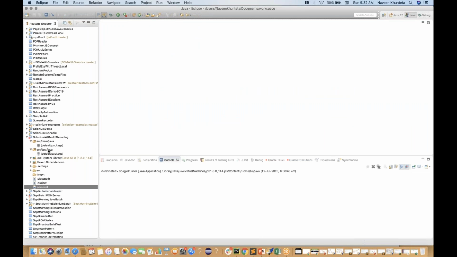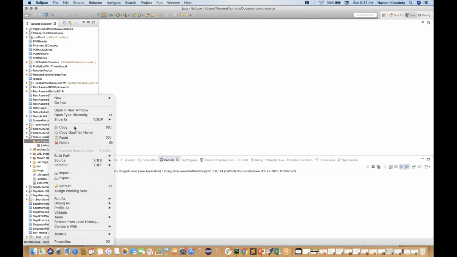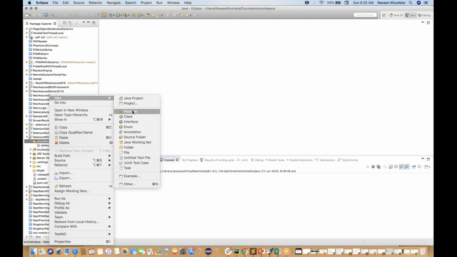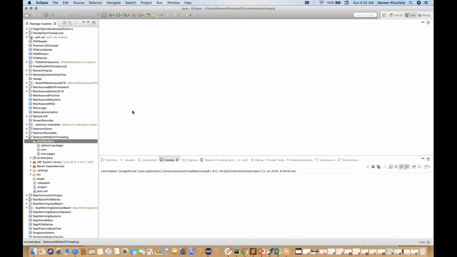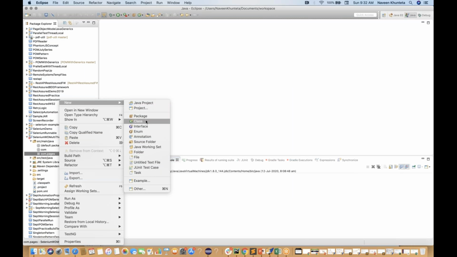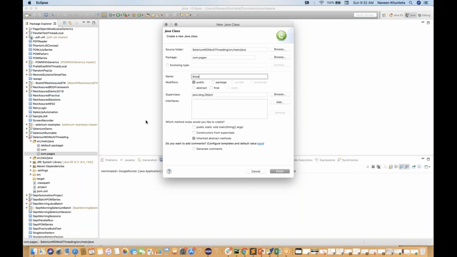And now we are not going to use src test java because we don't have any TestNG. I'm not going to use the TestNG multi-threading concept. We will be using the typical Java multi-threading concept over here. So under src main java, I'm going to create a package. Let's see, my package name is com.my.pages, and under this particular pages package, I'm going to write one simple base page quickly, without wasting time.